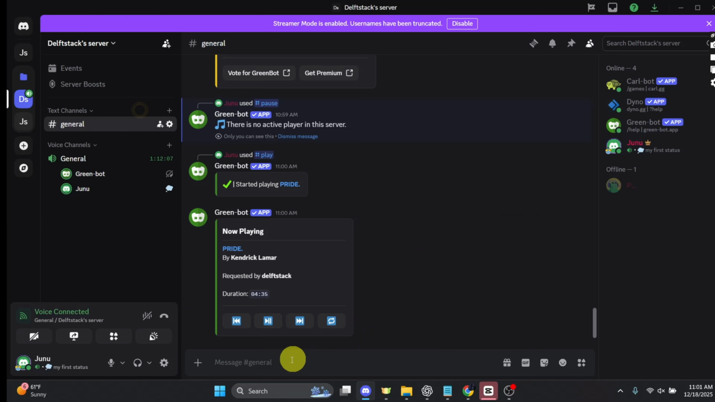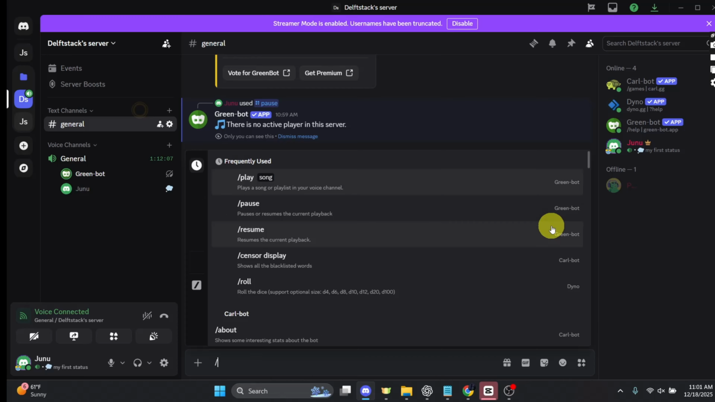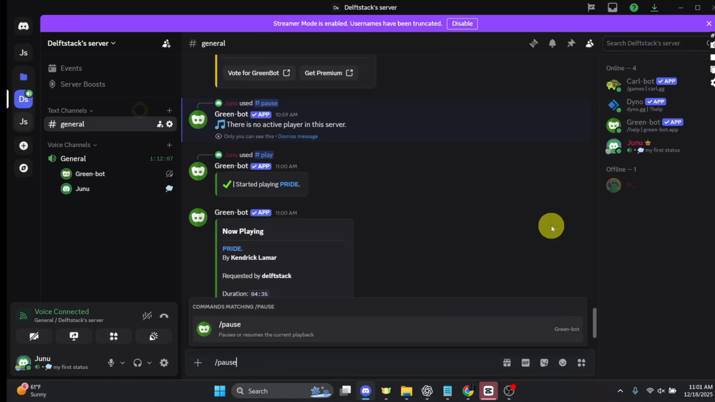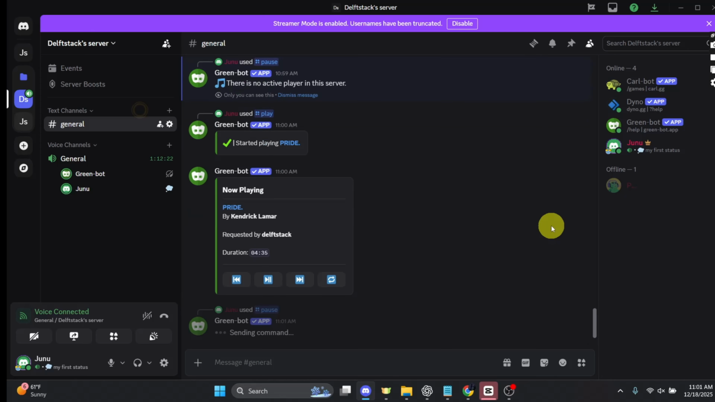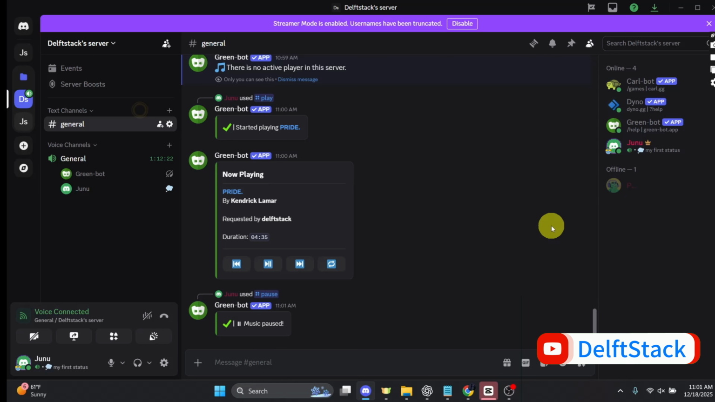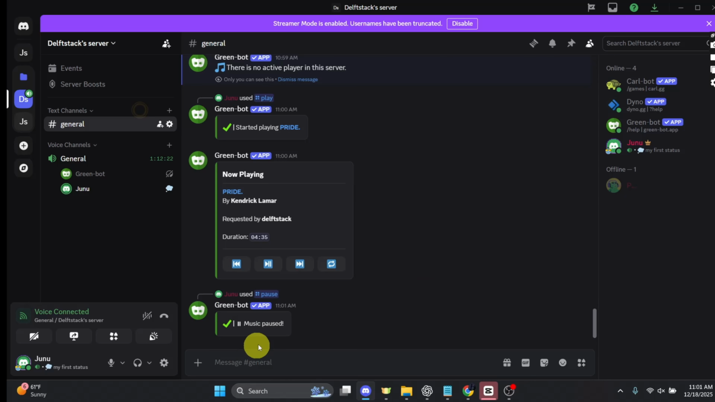Another simple way is by going to the message box and typing a command. Type /pause to stop the music, then press enter. As you can see, you will get a message saying the music is paused.